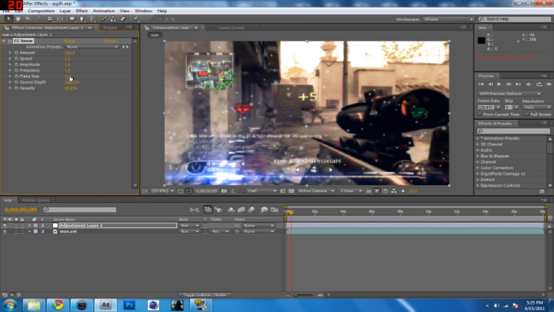I just wanted to mess with frequency to see if that had any effect on the layer. But basically, source depth, usually 100 is pretty good. But I'm going to show you guys how you can mess with source depth and make it look better.